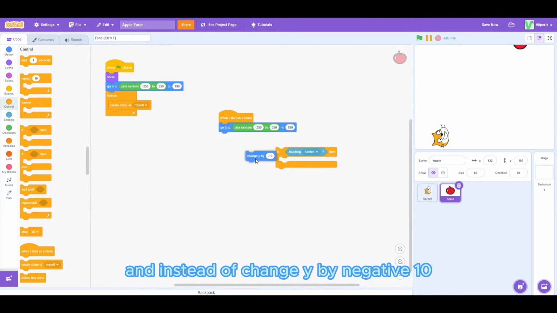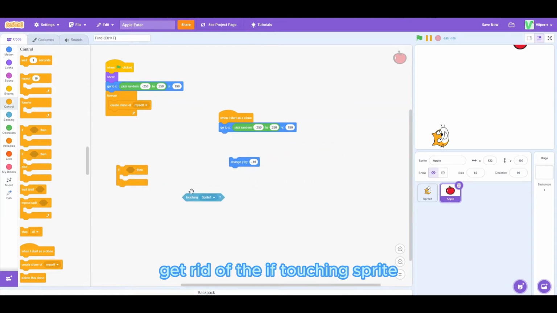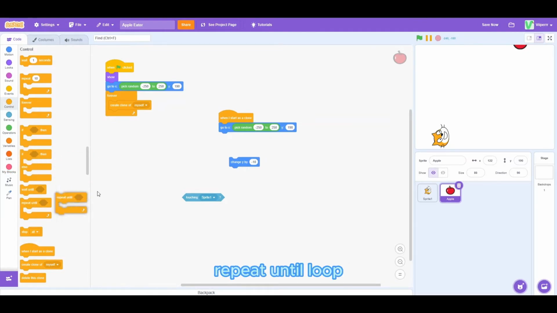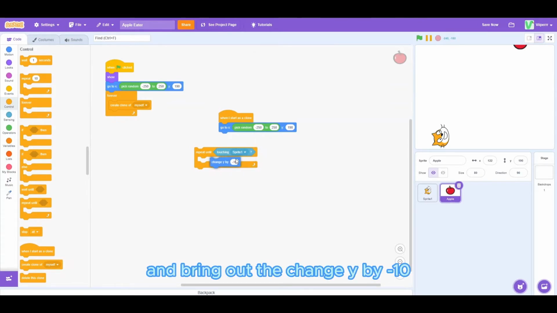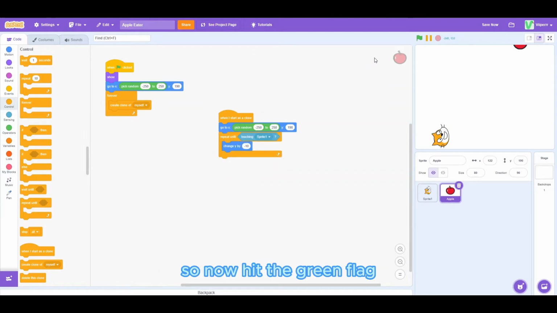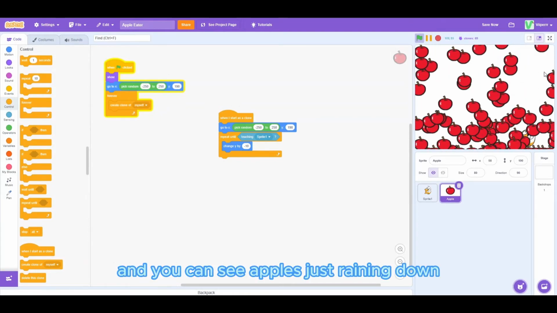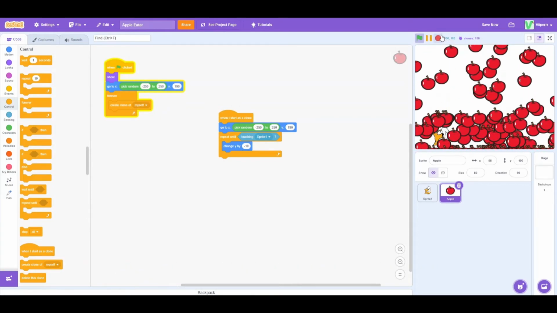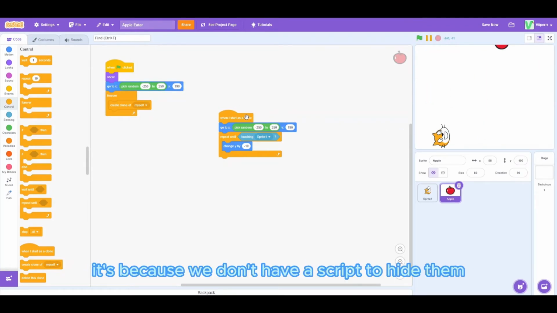And instead of change y by -10, if it's touching the sprite, get rid of the if touching sprite, or only the if loop. Bring out a repeat until loop, bring out a touching sprite 1, and bring out the change y by -10. So now, hit the green flag, and you can see apples just raining down on us. Well, why aren't the apples disappearing anymore? It's because we don't have a script to hide them.